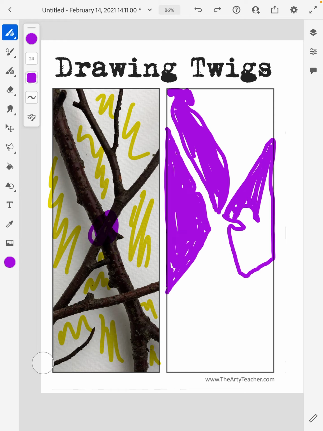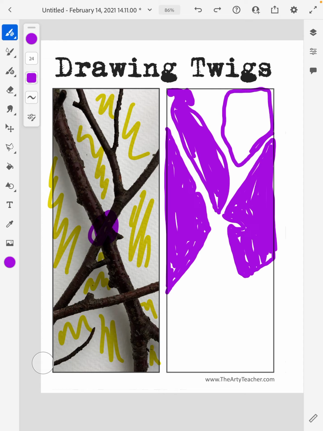So that's how I would proceed through, trying to break those big shapes down first and filling them in, identifying the negative space within the composition. Okay, if you make a mistake, you saw how I handled that. I just went back and tried it again.